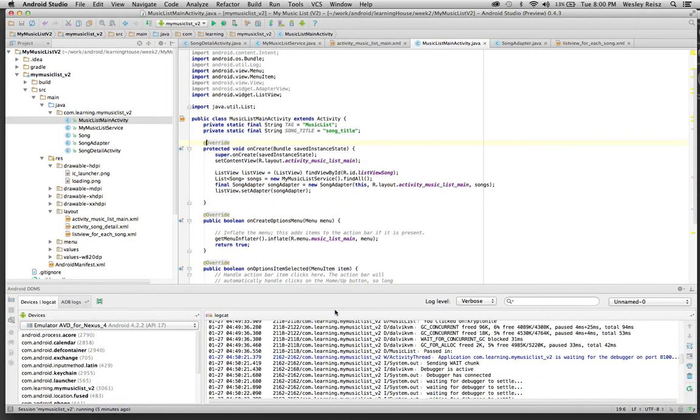Our next task will be to add an event listener so that any of the items that we click within the list view, we can capture that click event and pass some data from that list view off to a new activity that we created. If you recall from the very first video, we created two activities that are being used.